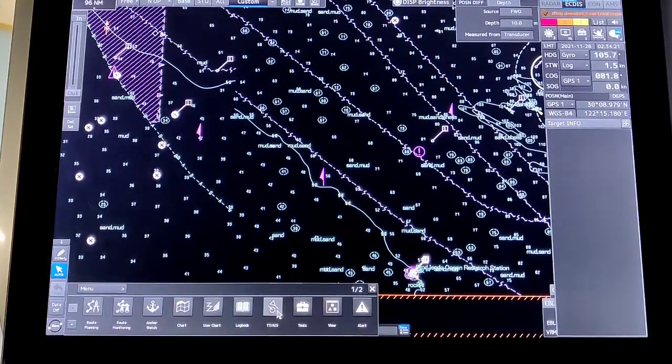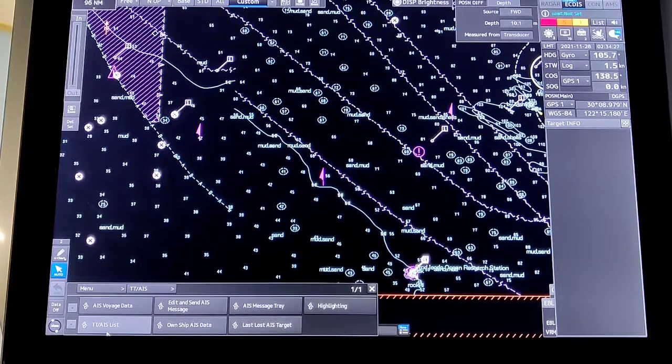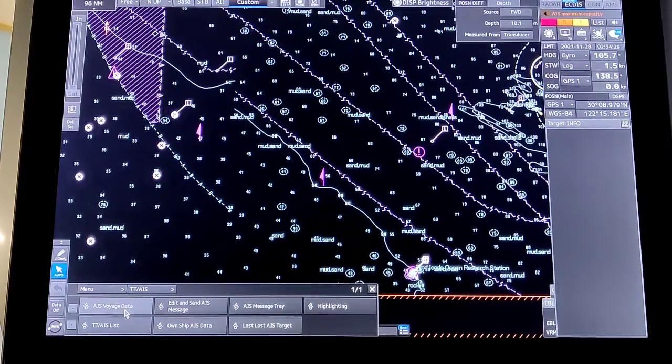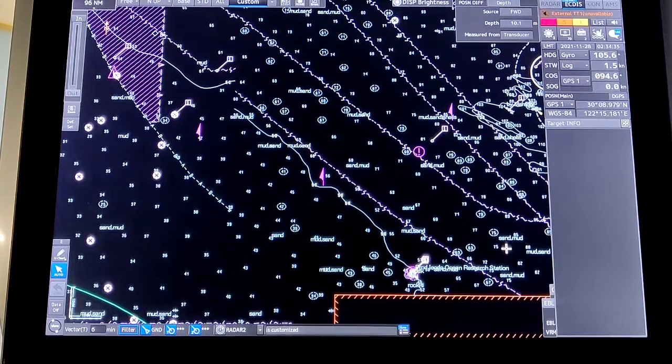Next comes TTAIS, target tracking and AIS. In this feature you will get all the information regarding AIS. AIS voyage data, everyone knows, shows your destination and everything. Normally everyone updates it on AIS and it automatically comes in on ECDIS.